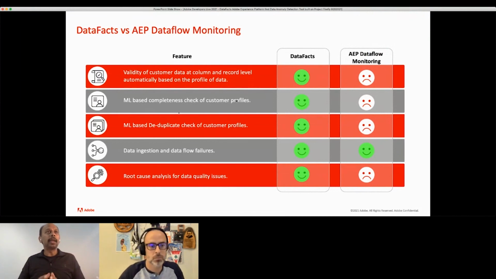Number two is completeness of the data. Within AEP, there is a 360-degree view of the customer profile. It is measured based on different metrics. We are measuring the completeness of data using historic patterns, historic data, and then predicting future values. That kind of extensive prediction and identifying data anomalies is not done by AEP.